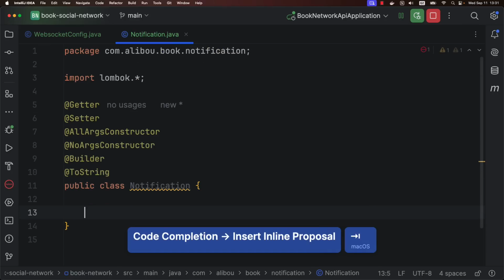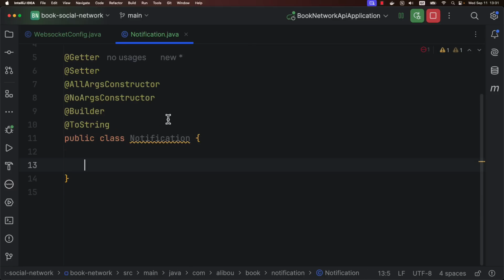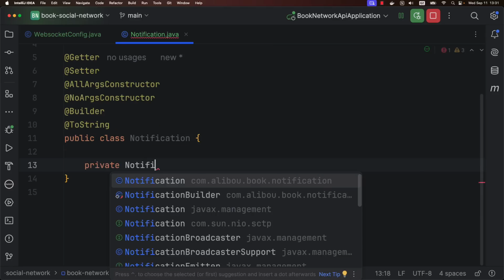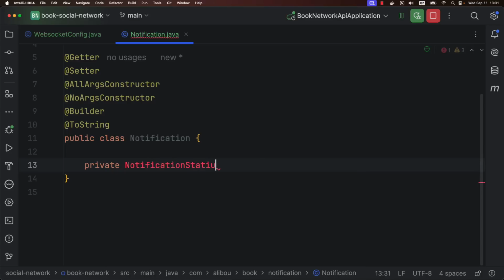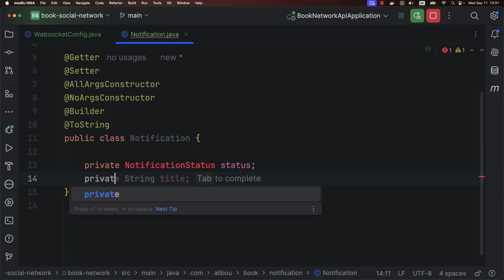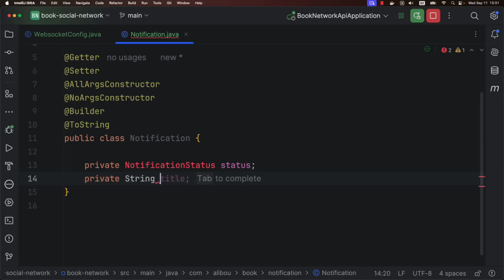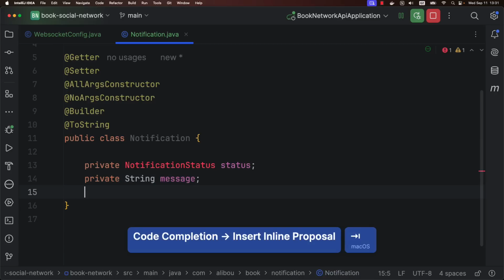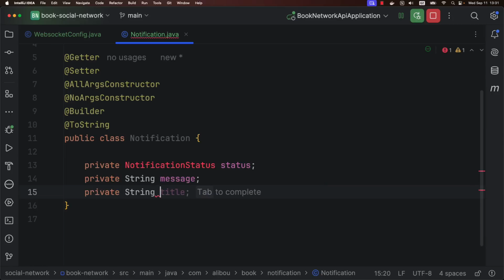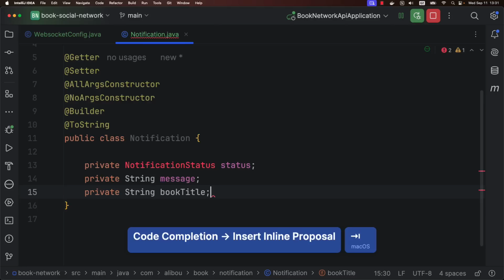All right, so this class will contain a few parameters. First, we will have a private notification status. I'll just call it this way and we will create it. This will be an enum. So let's call it status. And then we will have a private, by the way, I really like the new suggestions and the new features of IntelliJ. It's really nice. So I will call this one message. All right, and finally I will have a private string book title.